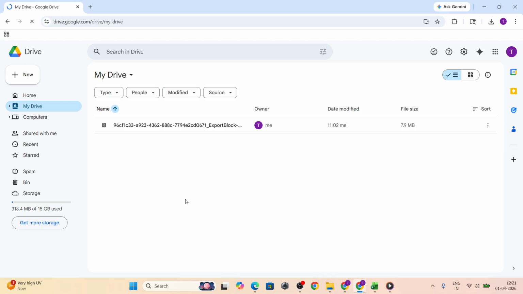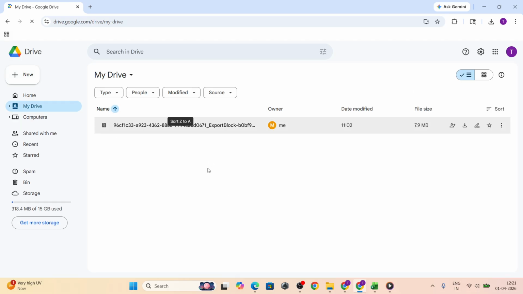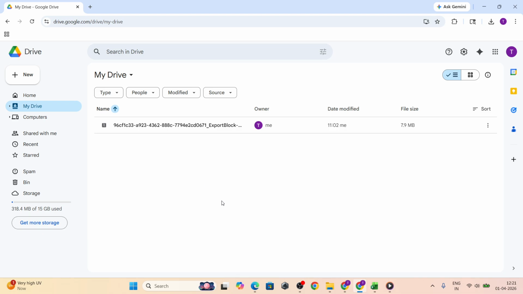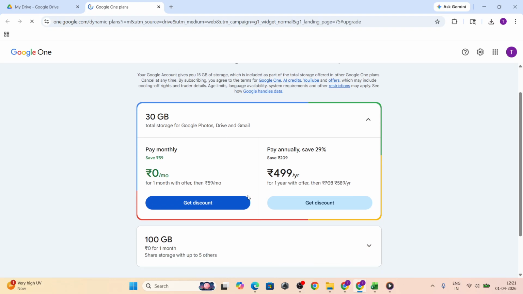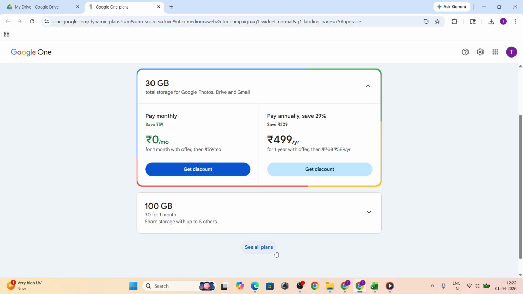Next, let's expand your storage with Google One. This is Google's official subscription for extra space that applies to Drive, Gmail, and Photos. Choose a plan size that matches your usage today with some headroom for growth. Plans are available monthly or annually, and you can change or cancel later if your needs shift.